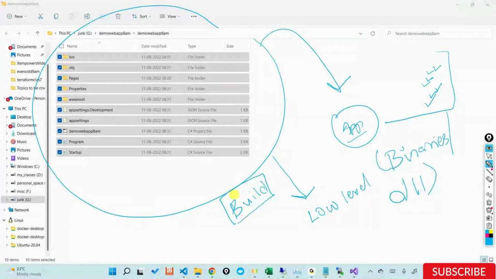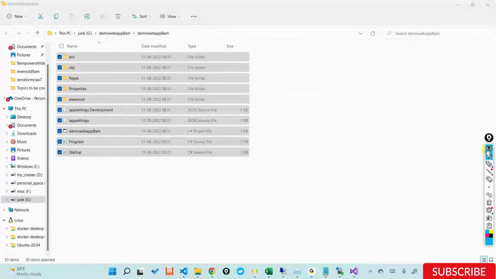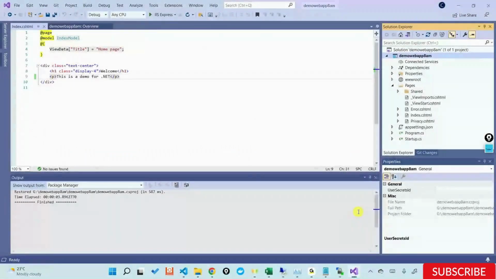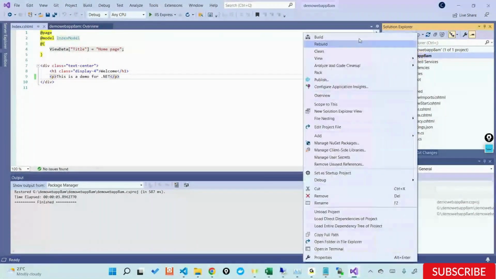When a developer tells that, what, my code is not building, or this is the code build and all that stuff, it's nothing but he's trying to convert it from a high level language to a low level language. So how do I build my code? I go here into my Visual Studio. Again, I don't have to do anything. Click on this button. Do a right click here, and here you have a list of options. Very first option you see what? Build. Just click on build.